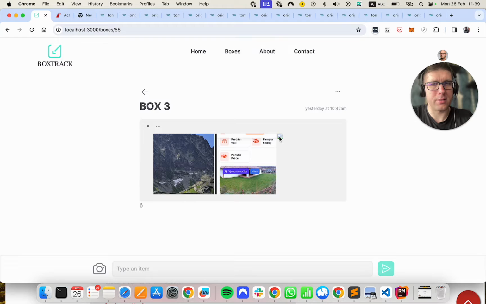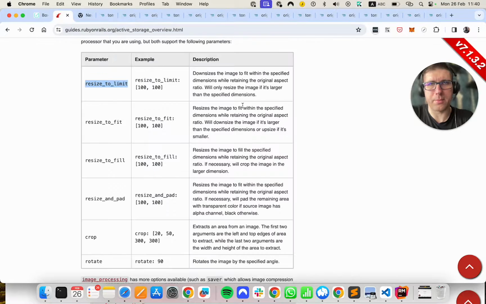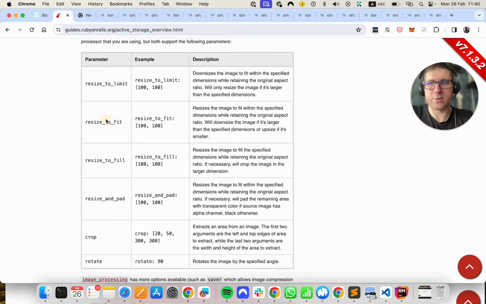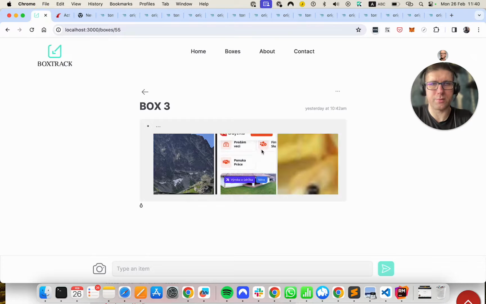And again, Dutch doesn't work that way, because the limit only applies to images that are larger than the specified dimensions. So if we do fit, it's the second one, resize to fit, it will also affect the small image. So it will try to resize to 900 and do the cropping.